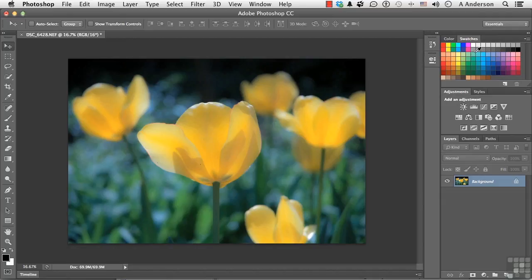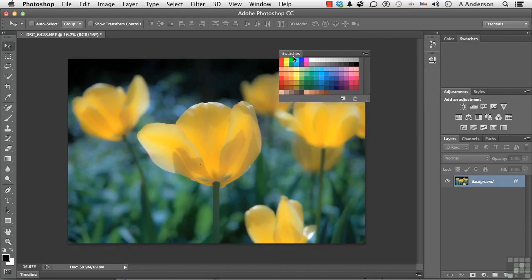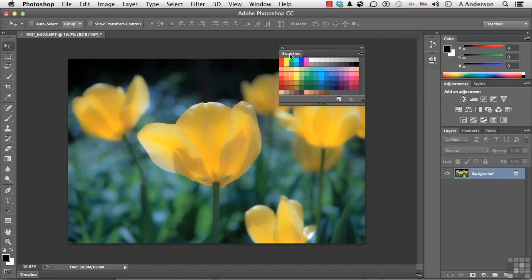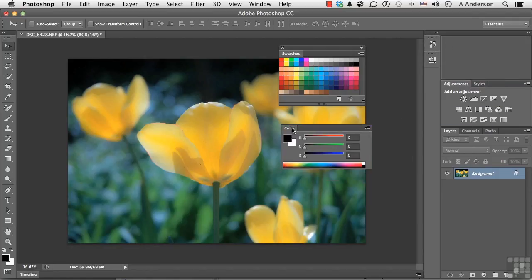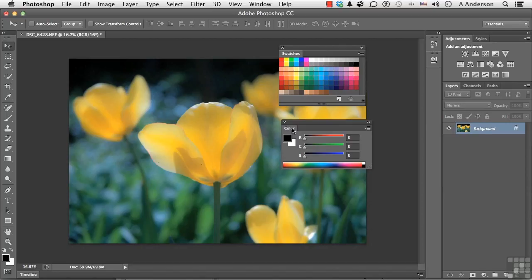You know what? I don't want color and swatches together up here. To move or remove one of the panels from a group, grab the tab, like swatches, and drag it out. Now it's a free floating panel. I want color, but I want color and swatches open all the time. So I'm going to grab color and bring it out here. Now I have two, but I want them to move together.